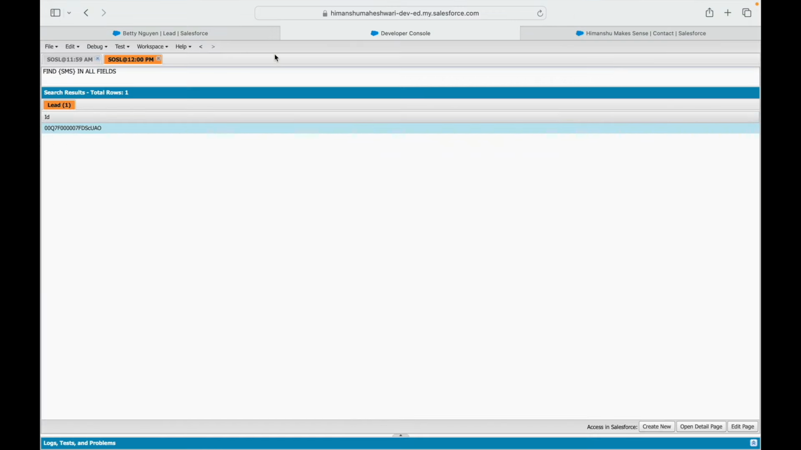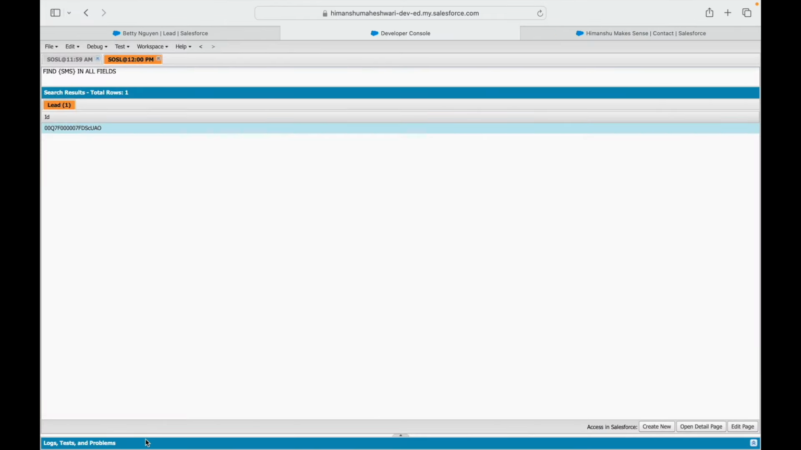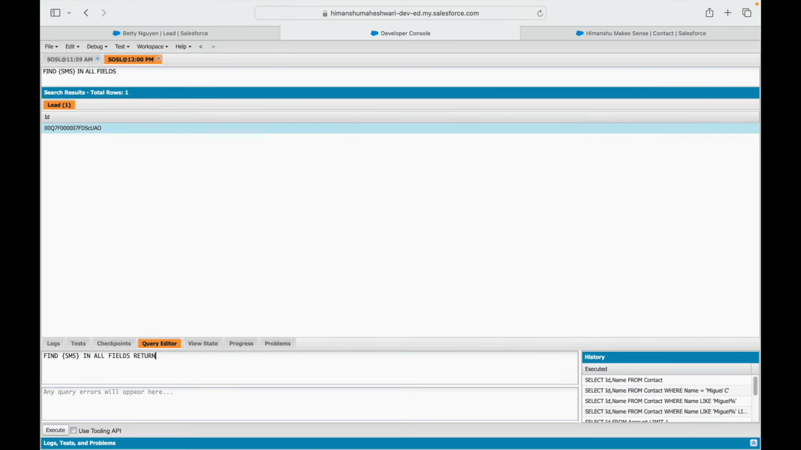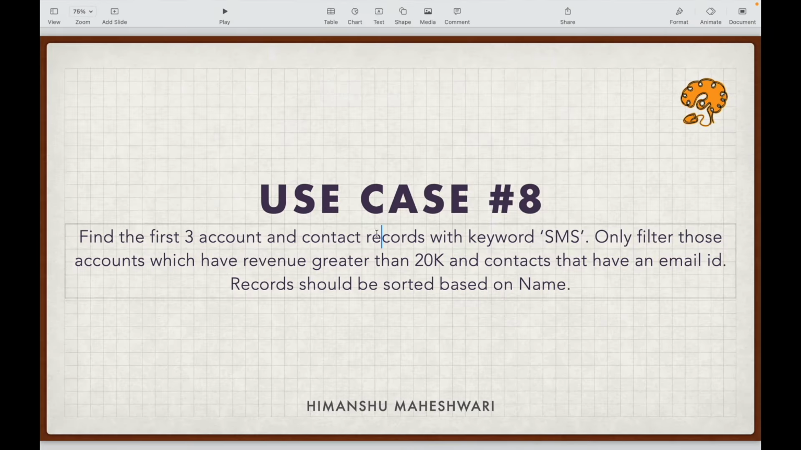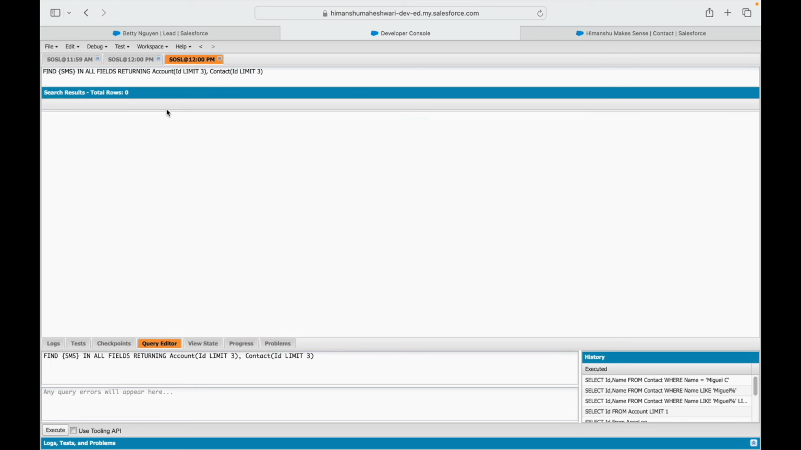Perfect. What's the next thing? It wants to see the account and the contact records. So I want to return account, comma, contact. It wants to see only the first 3. So I'll just go ahead and say, give me all the account ID limit 3 and give me all the contact ID limit 3. Let's say execute. It is not returning any records.